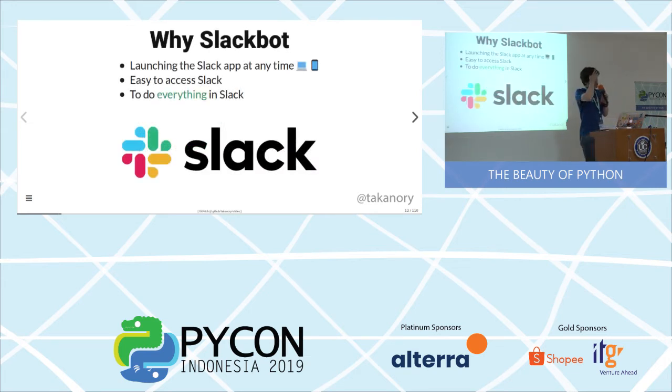Why Slackbot? My secretary is a chatbot on Slack. Slack is one of the chat systems. Is there someone using Slack? Oh, so small, 10% or less. Okay.